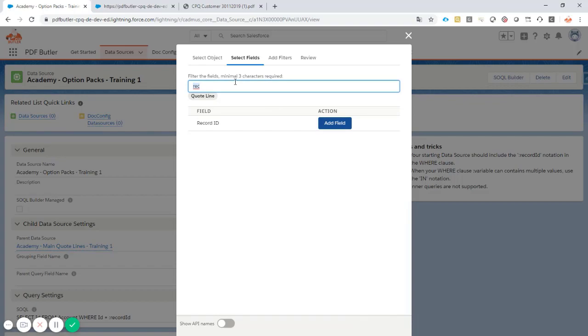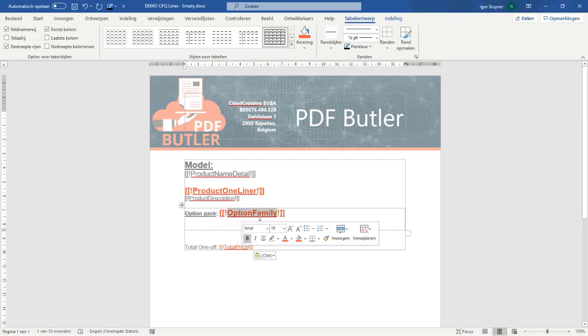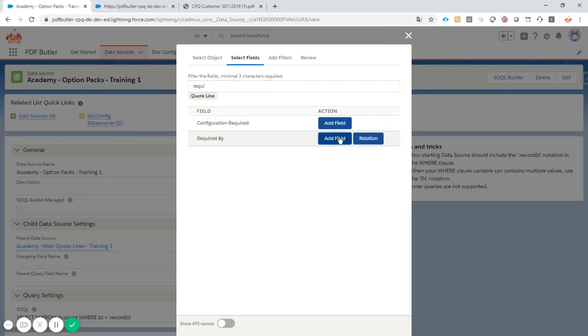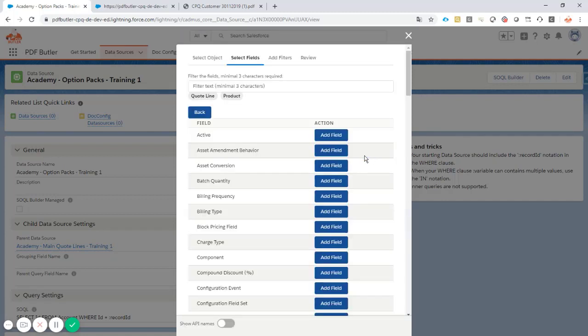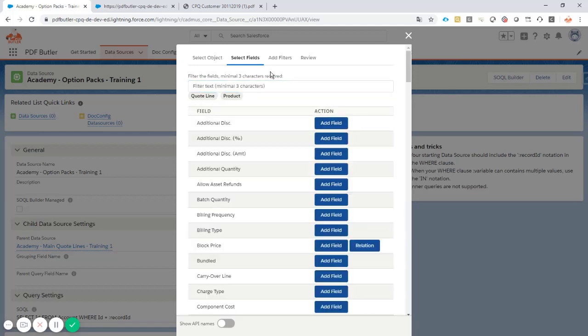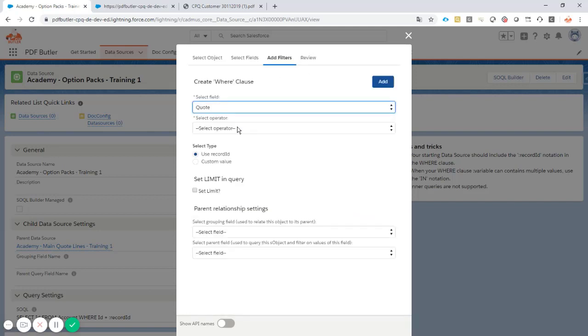Let's take a look at our template. What else do we need? I want to take the required by field. Then I want to take the product. Follow the relation and take the product name. Okay, what else do I need? I think I'm there. I think I'm good. So what I now want to say is, of course, I want to filter on the right quotes. Let's do that already.